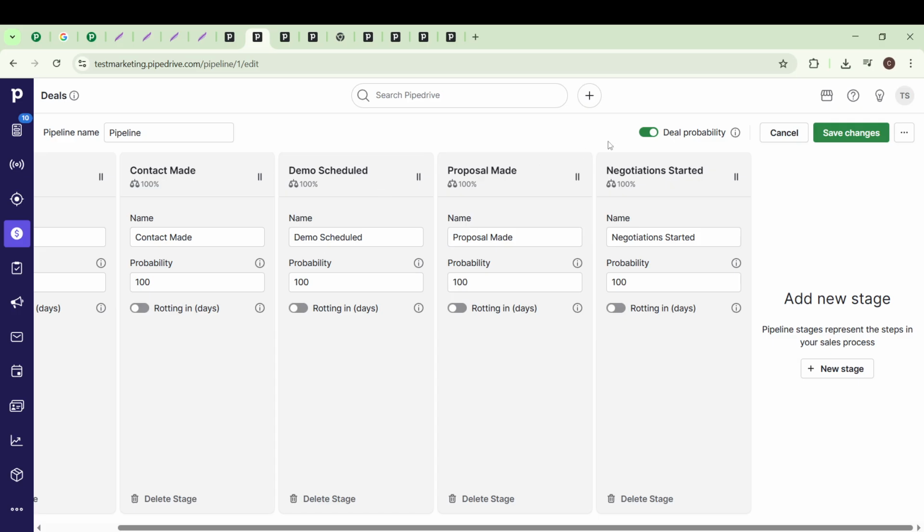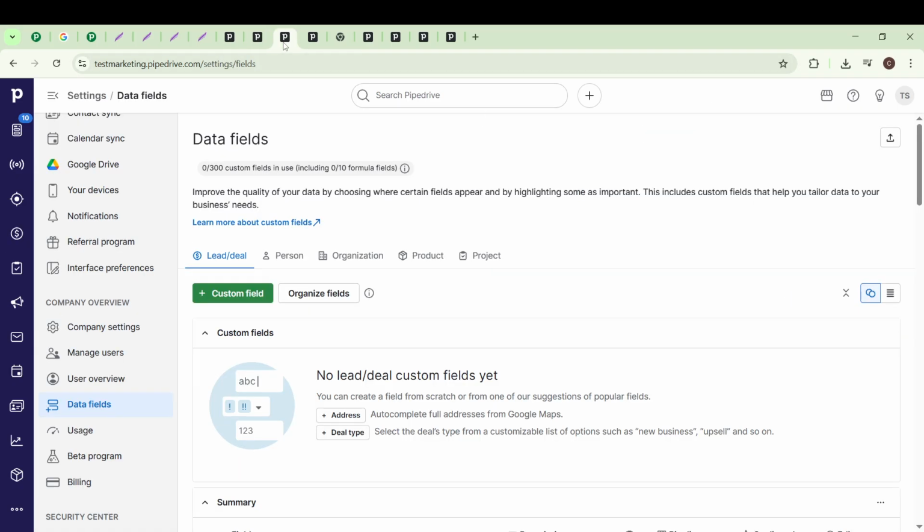Next, let's make the platform uniquely yours by creating custom fields. Custom fields for deals, people, and organizations will allow you to capture and track specific information relevant to your business needs. This flexibility ensures that you have all the necessary data points at hand to make informed decisions.